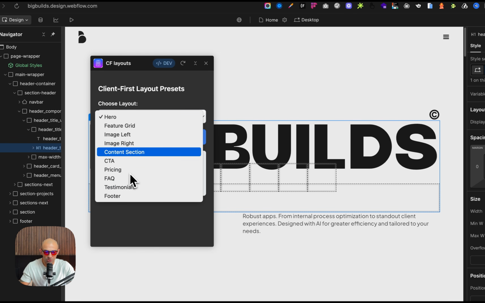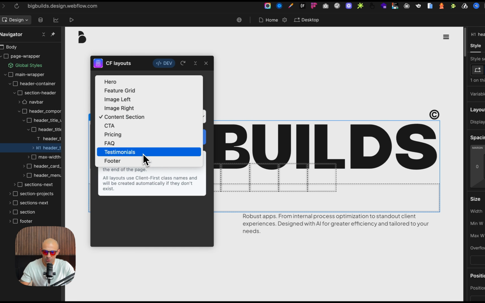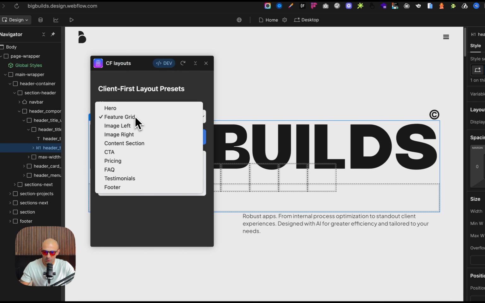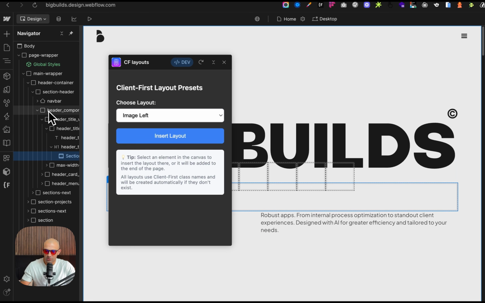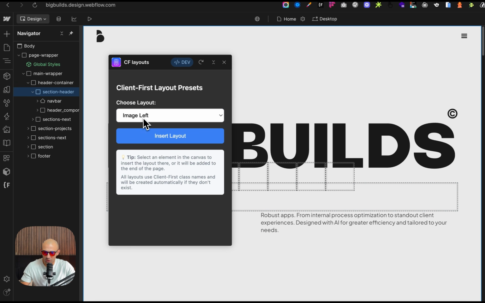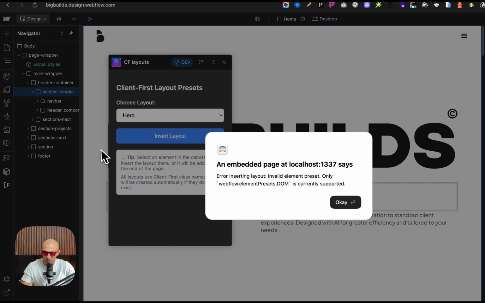We have a list of layouts, which is great. We can choose the layout that we need. Nothing changes when we choose here. It just gives you a tip: select the element in the canvas, insert, all client first. Okay, so let's try it out. Let's add a section here. So let's add hero, insert layout.